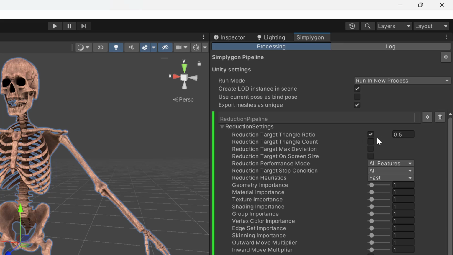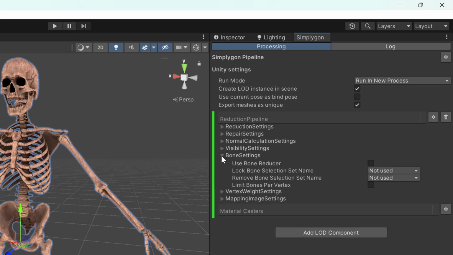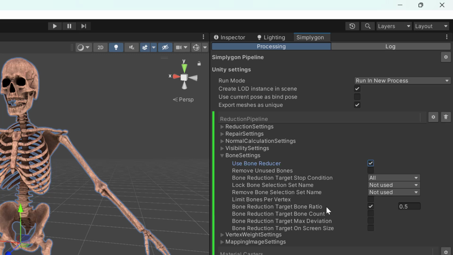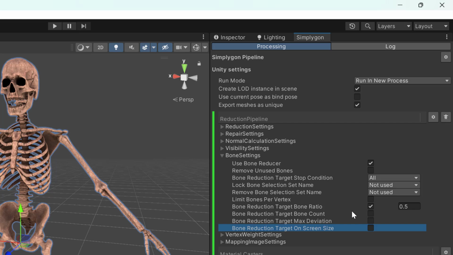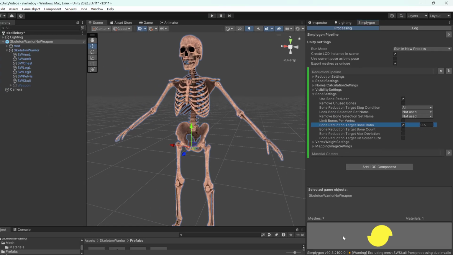We're going to leave this at standard, so just a 50% reduction. If we would do this for a real model, we would want to use either max deviation or on-screen size and appropriate settings, but this is not the focus of the video. Instead, we're going to expand bone settings and check Use Bone Reducer. You can see that we now have some new settings that are very similar to the ones up in reduction. We're going to try the simplest one. We're just going to use bone reduction target bone ratio, and we're going to start the process.